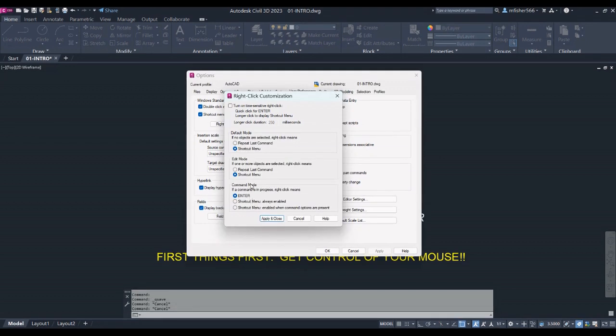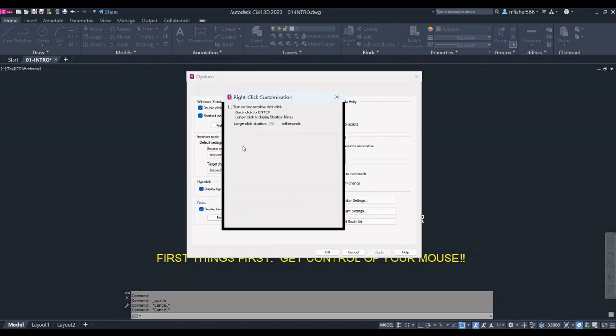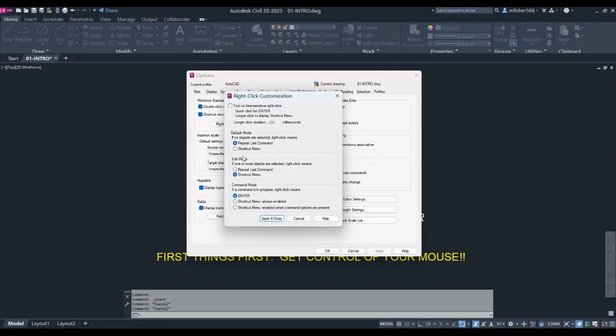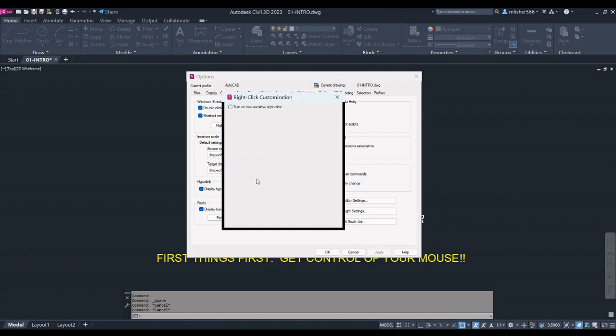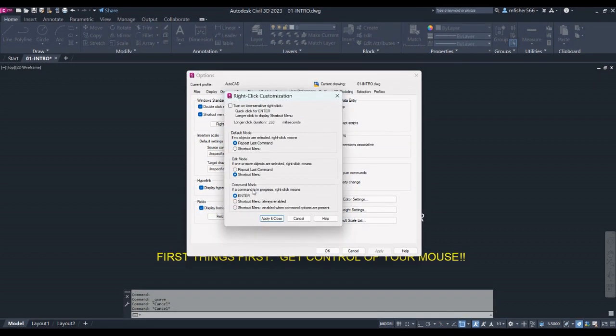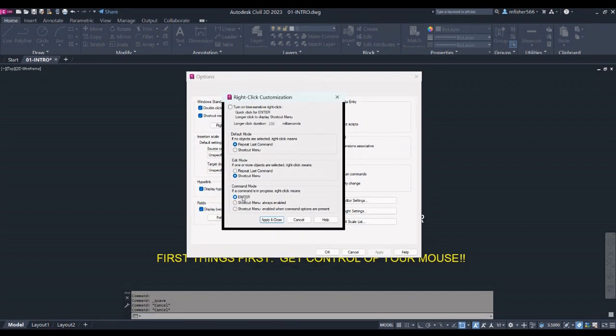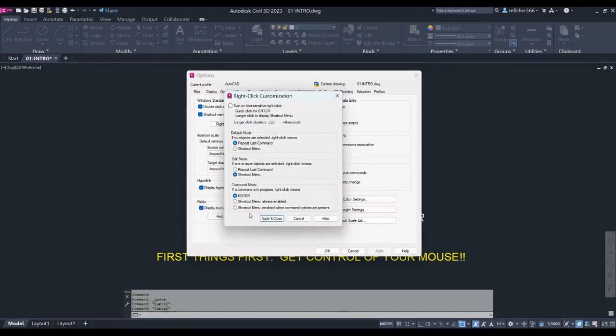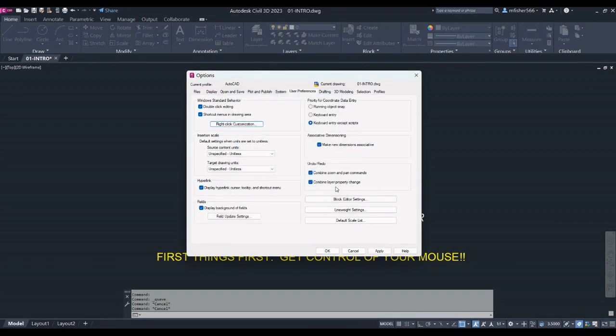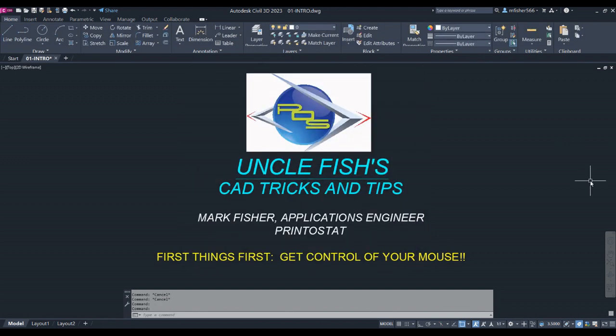So there are three modes, and the modes are related to what is selected or not. If there's nothing selected, I like mine to show me the repeat last command. If I'm in the middle of an edit mode, I want to see a shortcut. And last but not least, if I'm in the middle of a command, I want my right click to show me enter, or to function as enter. I'm going to click apply and close. I'm going to click OK.